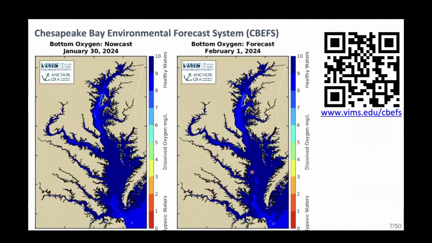Let's have a look at some examples. So this is an example for the bottom oxygen. And I just extracted this forecast last week. So on the left, it was January 30th. That was a nowcast. And then on the right, it was a 2-day forecast. So February 1st, last week. And then the colors in this case depict the bottom oxygen.